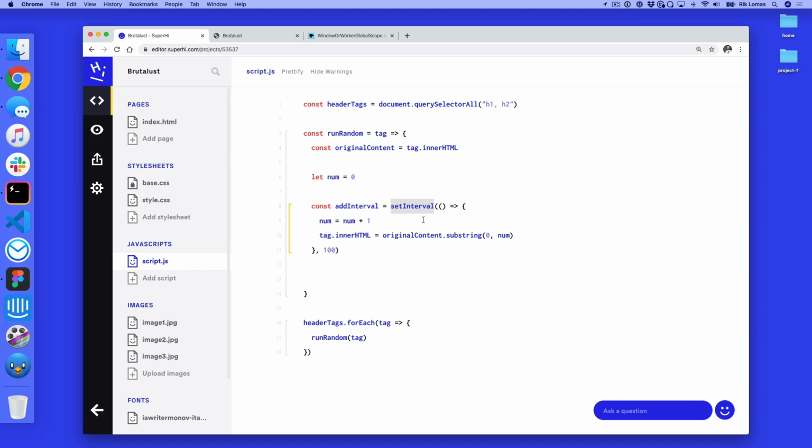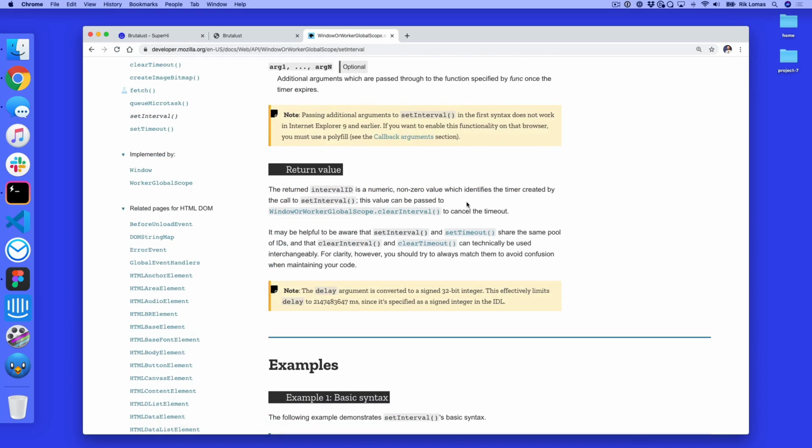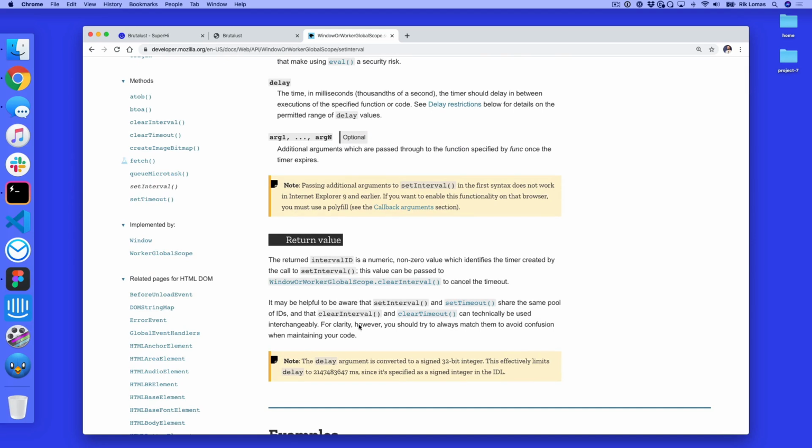So the opposite of setInterval is to clear the interval. And again, it's part of how this works. It's part of JavaScript. And we can see here that we have a setInterval. We also have a clearInterval as well to stop that.